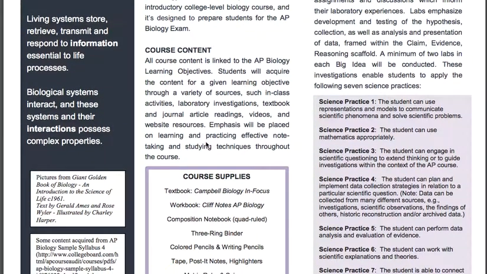AP Biology has particular learning objectives, but there are different ways that students can learn the content of the course. We'll be doing in-class activities, laboratory investigations, getting information from your textbook, from science journal articles, from videos, from websites. So all of those different places will be great places to get content. We'll also be looking at how to take effective notes and different studying techniques that you can use throughout the course now and also in the future when you're taking college level courses.